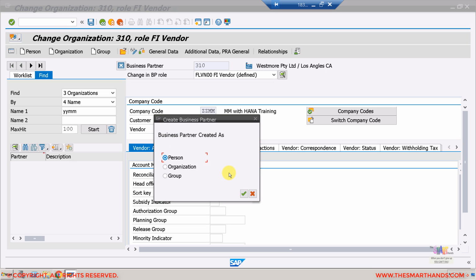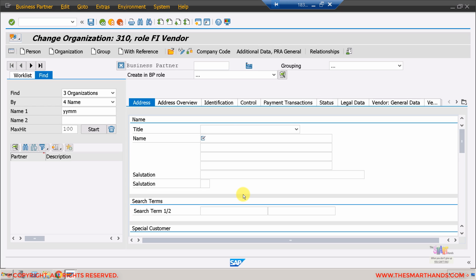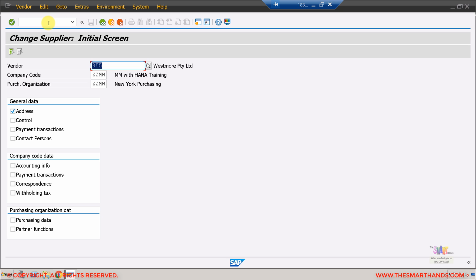it's showing what you want to create: person, organization, or group. If I say organization, which is a create transaction, it will then open BP. See, you can see this opening BP. Or if I try to open, say XK02, which is to change a vendor, here it will show you the same screen like you used to see in ECC, but when you enter the vendor number or company code and press enter, it will show you the BP transaction.